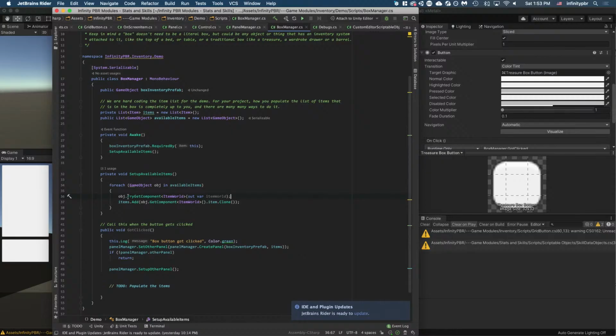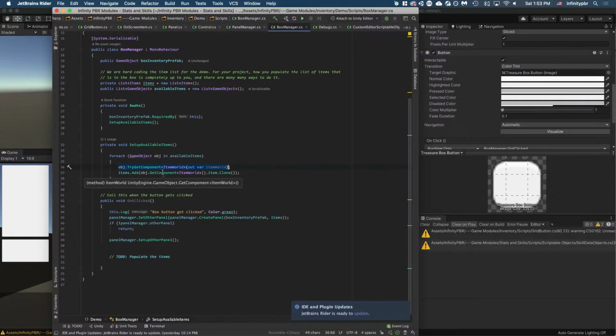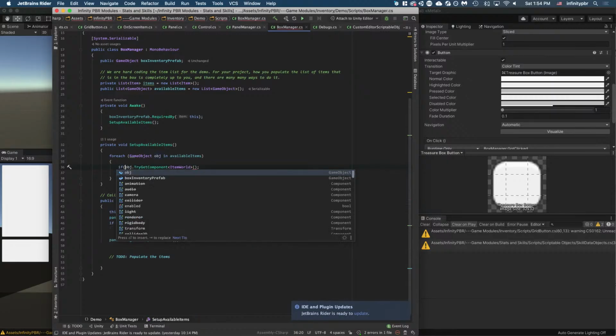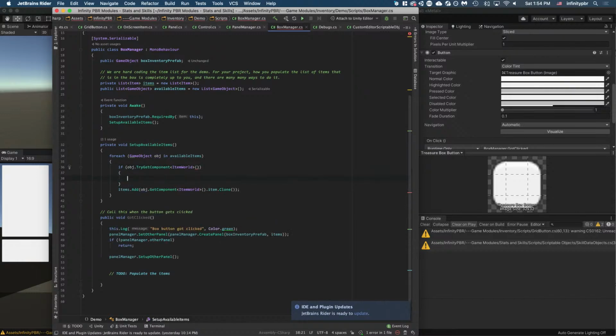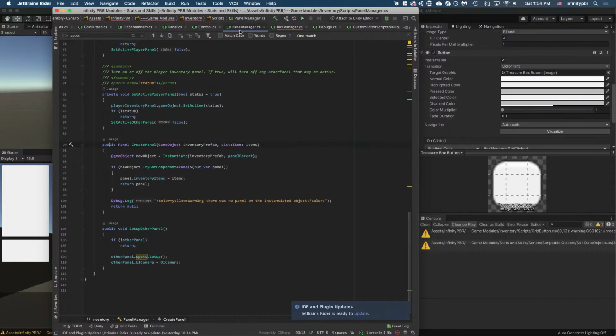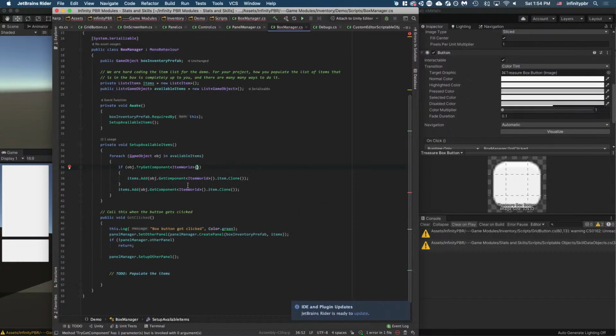Okay, so Jason's pointing out this returns a Boolean. We could say if that, then do this. And I think that's what we will do. So we'll say if we can get the component, we're going to do all that. What do I need to put in here? Out var item world. So we'll do that.